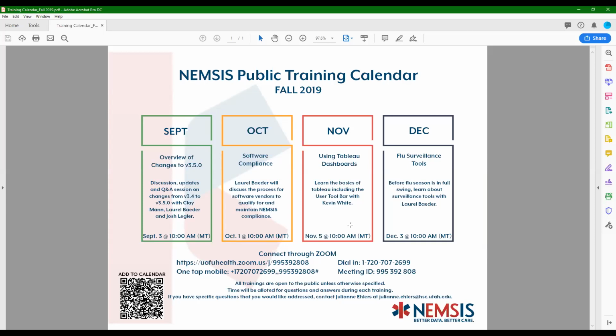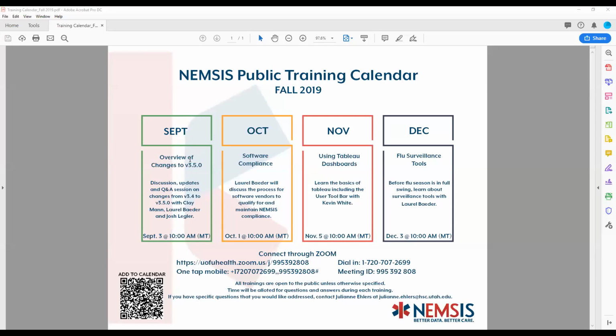Kevin White's our resident expert on that, so you'll have an opportunity November 5th to listen to Kevin and ask your questions on those dashboards. You can use this QR code to add to your calendar. All four of these are connected to this same Zoom ID, and then we'll have the next four for spring of 2020 available probably next month, so that you can start planning out for those, especially if you have new staff coming on that need to learn some of the topics that we're addressing.